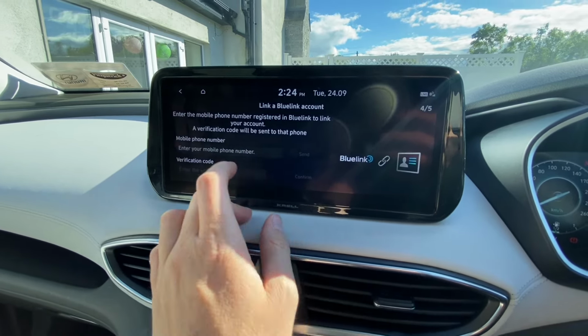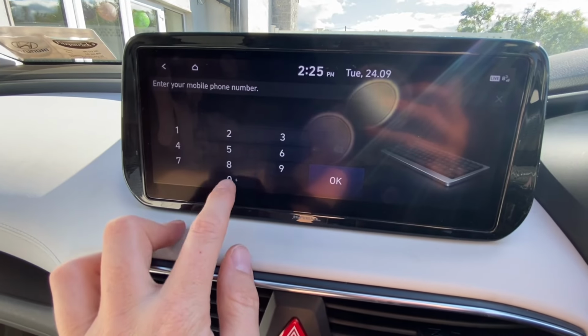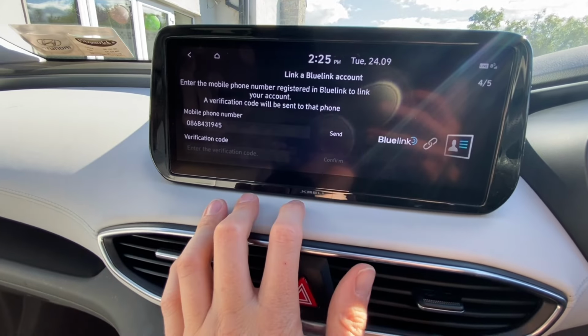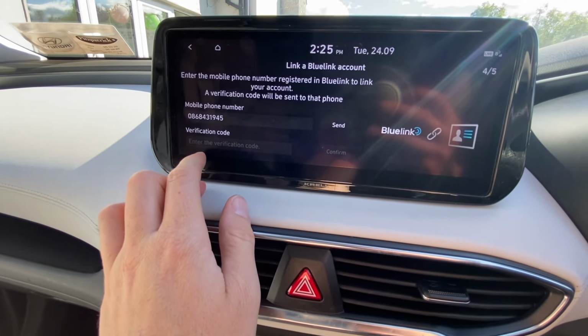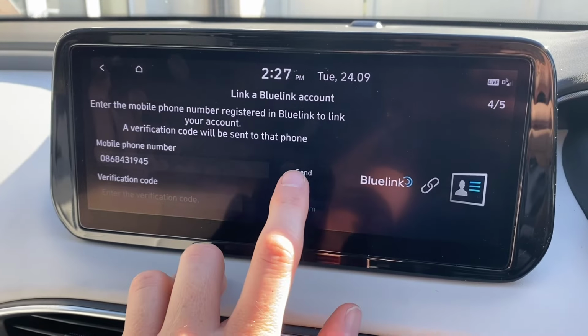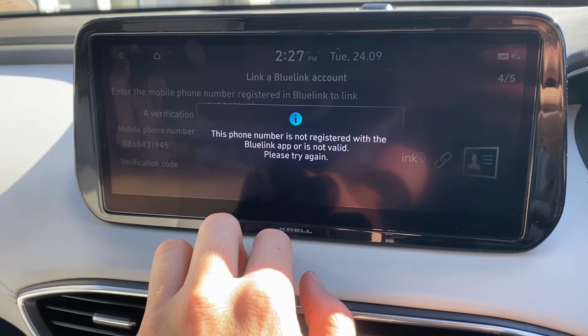So if I had my BlueLink account set up, I'd enter a phone number. So let's say, for example, I'm going to put in my number, 0865. Okay, a verification code is going to come to my phone through BlueLink, I presume. And actually, I'm a twit. I should have pressed send. Phone number is not registered. What? Oh, do you know what?